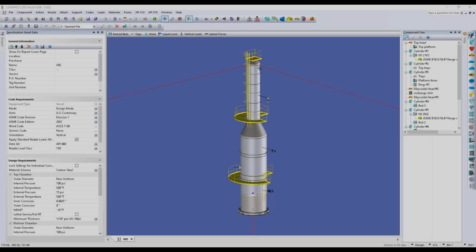Welcome! In today's video, I'll be demonstrating Codeware's Compress software for ASME Section 8 equipment. The goal of today's video is to see how Compress can help you.